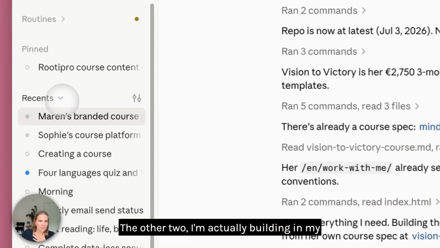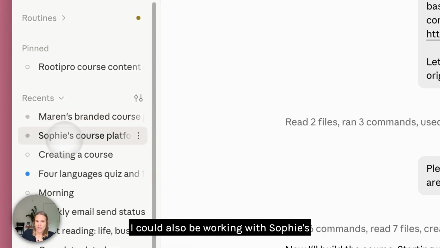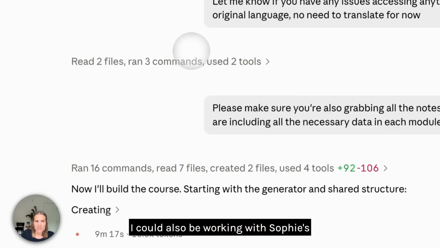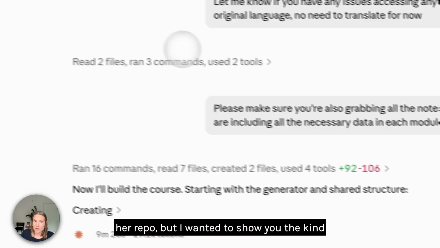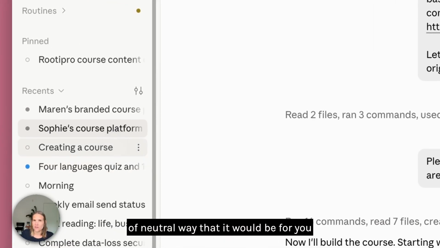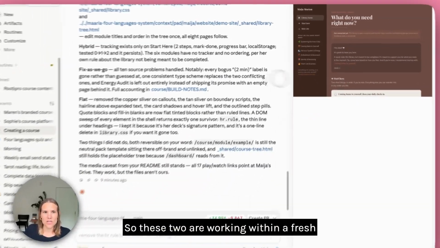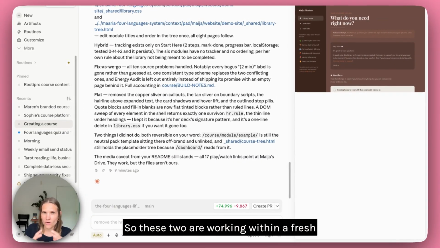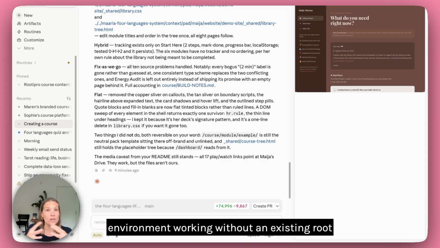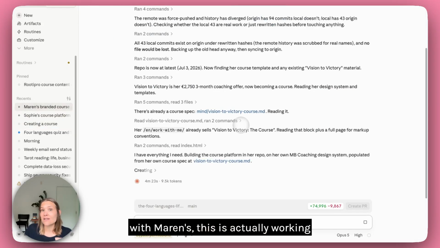The other two, I'm actually building in my own system. I could also be working with Sophie's because I have access to her own course setup and her repo, but I wanted to show you the kind of neutral way that it would be for you starting from scratch. So these two are working within a fresh environment, working without an existing root system. Whereas with Maren's, this is actually working within her existing root system already.